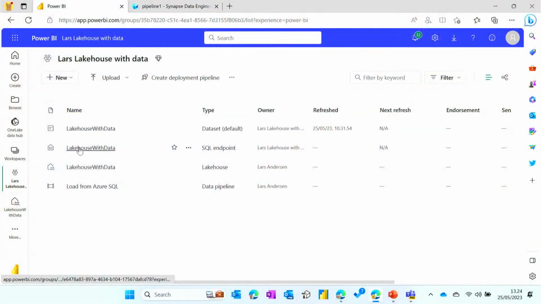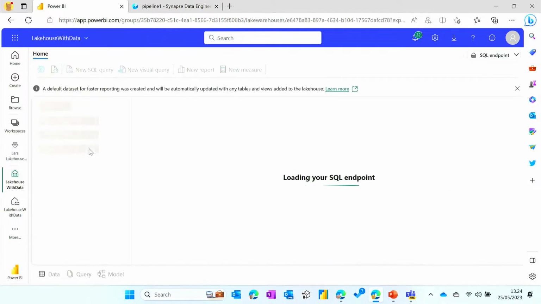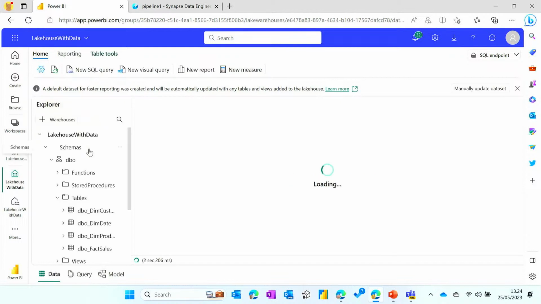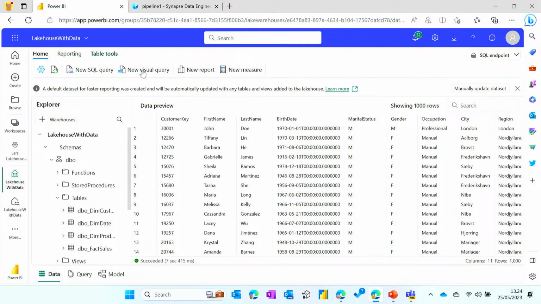It has the same name, so this one is called Lakehouse with data. When I click on the SQL endpoint, it takes me to the SQL endpoint experience where I can actually start creating some T-SQL on top of these 4 files if I like. I can also create a new report. I can do a visual query using the Power Query Online experience.